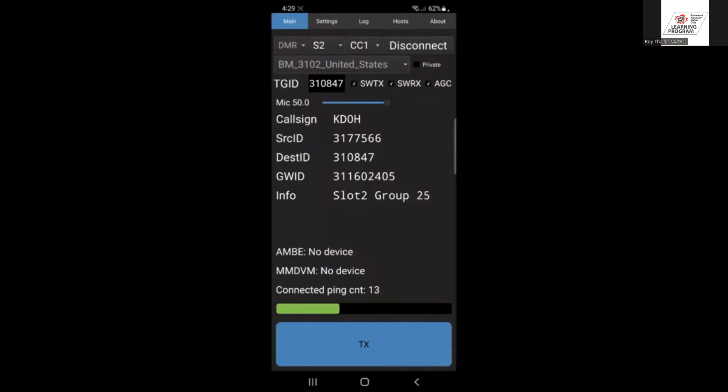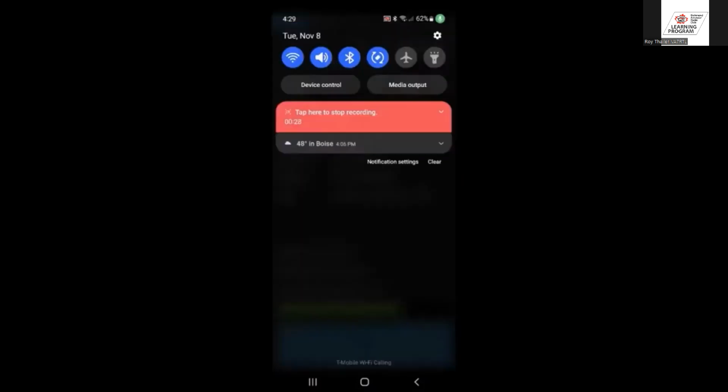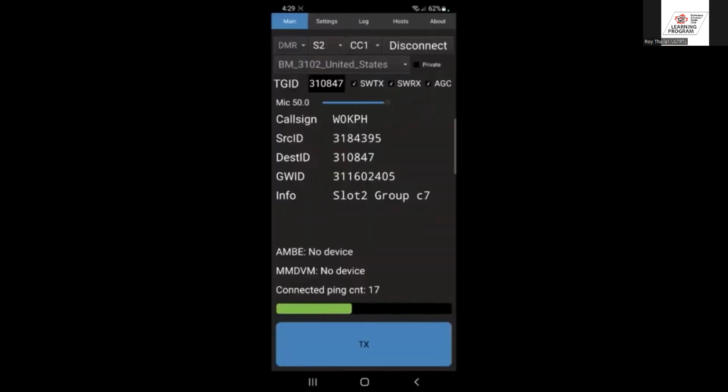73 for now. W0KPH is KD08. We'll get together for that coffee one of these days. This W0KPH, I am clear with KD08 and NC2WX a couple of minutes ago.